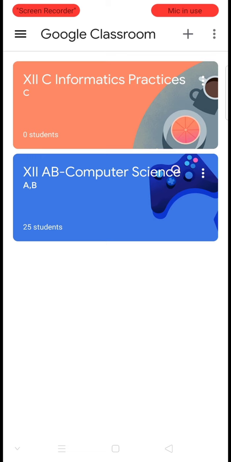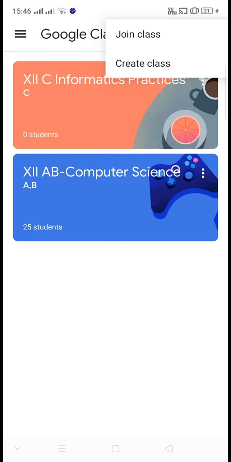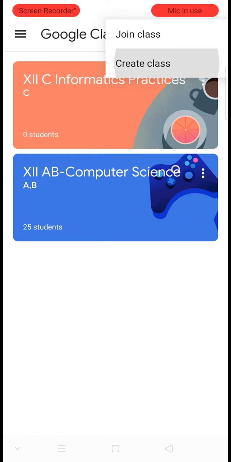Now after logging in, this is the main home page which I can see on my mobile phone. The very first thing is, how will I create a Google Classroom? You can see the plus symbol at the top. Click on that plus symbol. It will ask whether you want to join a class or create a class. Now to create, you have to click on Create Class.